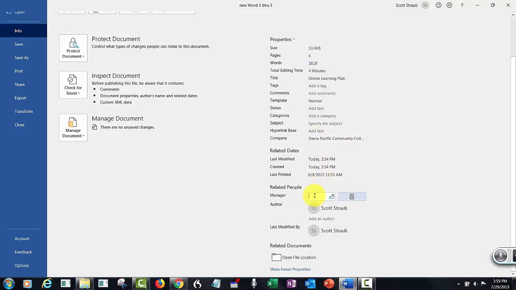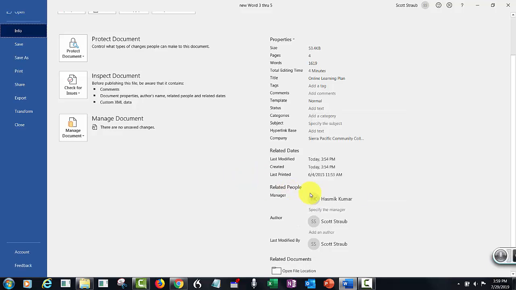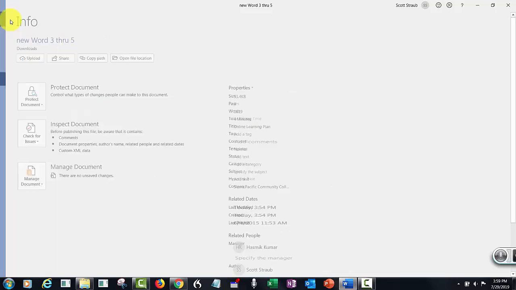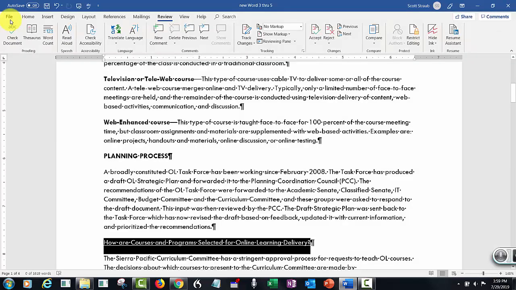Manager. Okay, I want to make sure I have his name spelled correctly. Go back and just triple check here. Sounds good. I'm just going to click anywhere to lock it in place. And then the very last step is just basically get back out to the main editing page by clicking the back button. And that completes step 7.